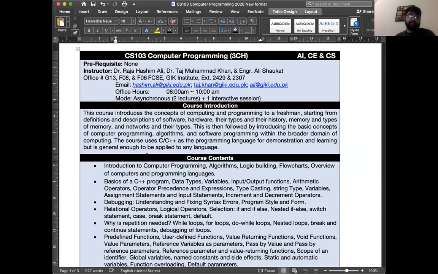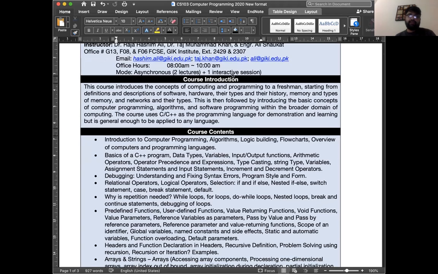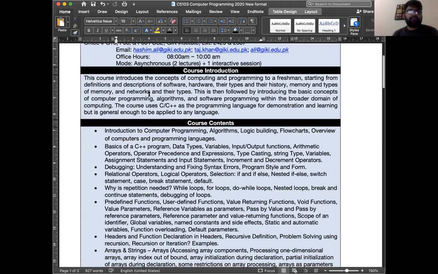And the mode that I'll be using for this course is asynchronous, where I'll be using 2 lectures and 1 interactive session held on Thursday. And the asynchronous lectures will be uploaded probably on Monday or Tuesday. The course introduces you to the concepts of computing and programming to a freshman. It starts from definitions and descriptions of software, hardware and their types and their history, memory and types of memory, and networks and their types.